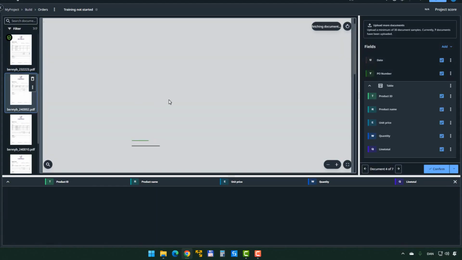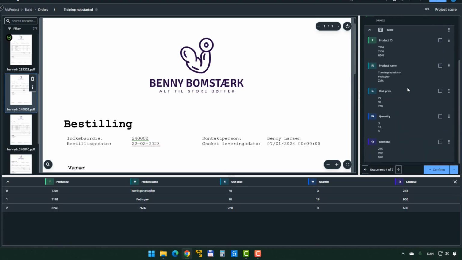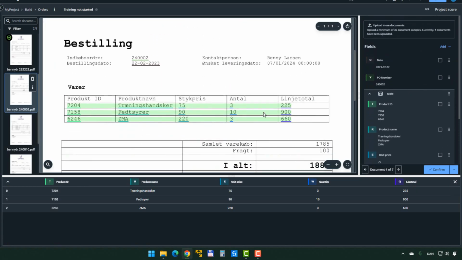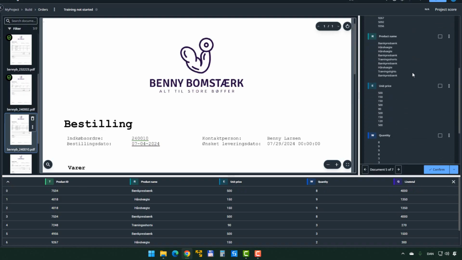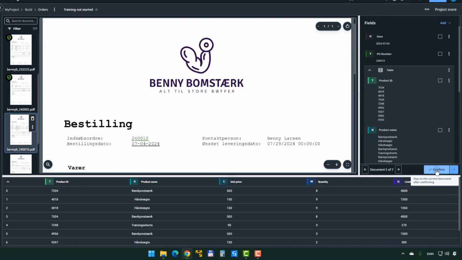So I'll just keep going through my documents over here on the left and confirm that everything looks right. We have three products in this one. We can see everything matches over here. I'll click confirm and go on to the next one. Everything looks just really good. And pretty soon we should see this training not started switch to training in progress, I think. Yeah, training in progress. And that means it's now going through all of the confirms that I gave it and generating a new model, a new version of itself.